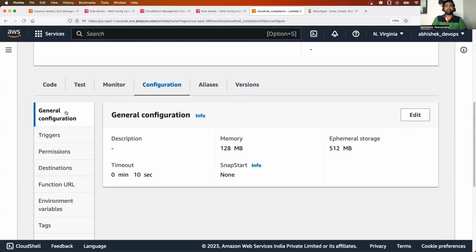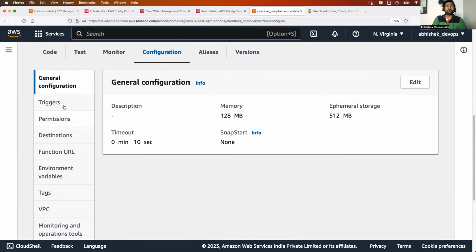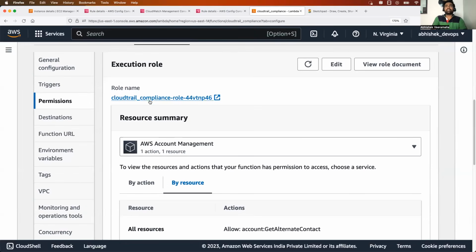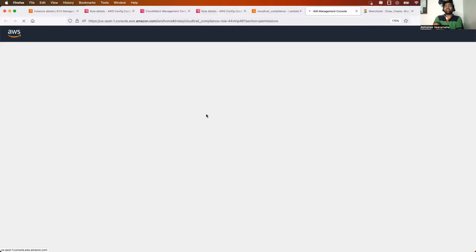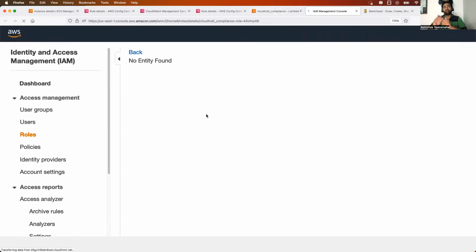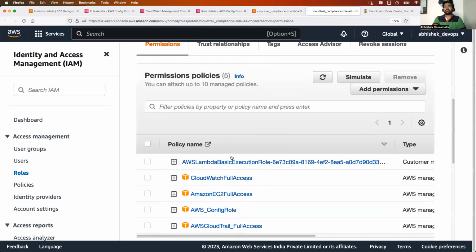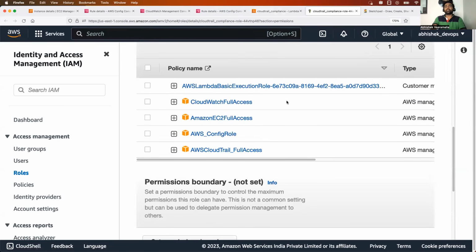here, if you go to permissions, so this is your role name. Just click on this role name. This is your IAM role, and you have to grant it some set of permissions. Okay, let's see what I granted. So I've granted these permissions to my Lambda function. You can take a screenshot of it, or you can grant the same permissions. It's up to you how you want to do it.